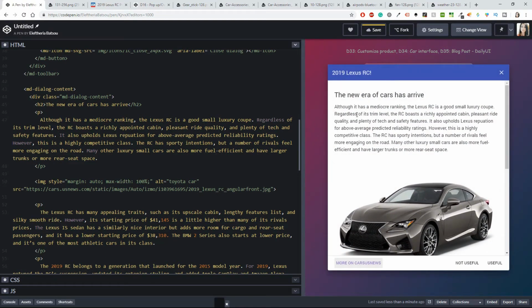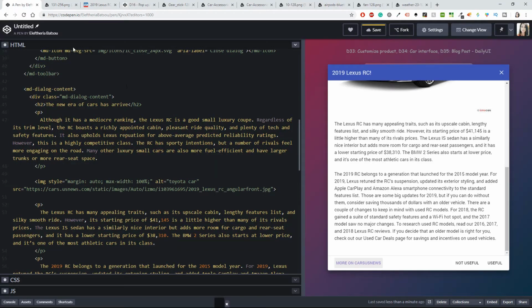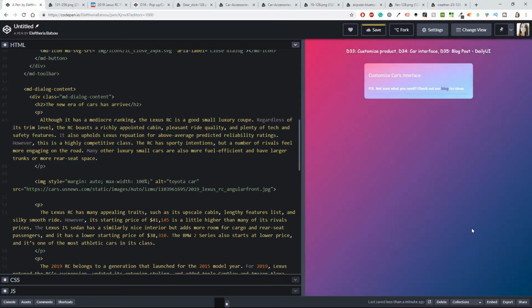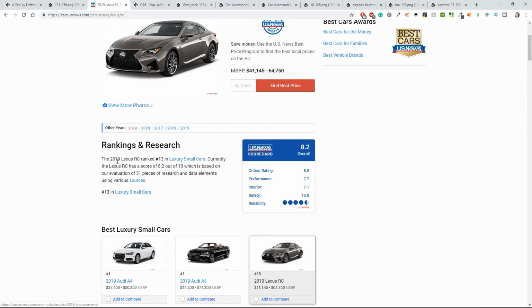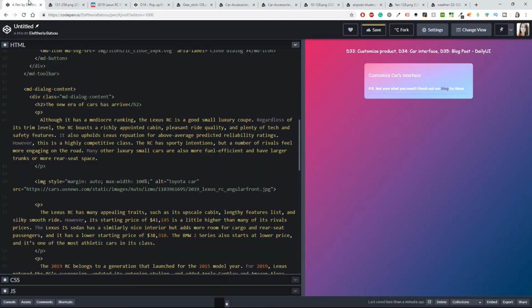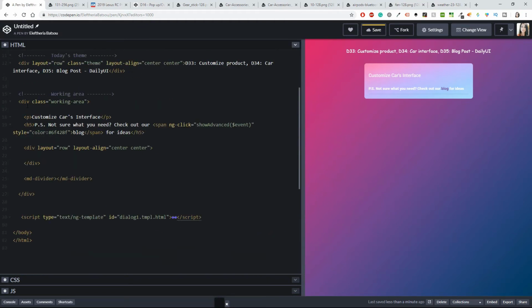If I click here on the blog, now I have this, which is our blog post, and you have more on car news. If you click on it, you're going to be transferred to the website where I got all the information, and then you have not useful or useful. Again, all the information is from this website, so I'm going to leave it also in the description box. Alright, that was our script, and that was day 35, but we have quite a few more things that we have to do, so let's keep working.